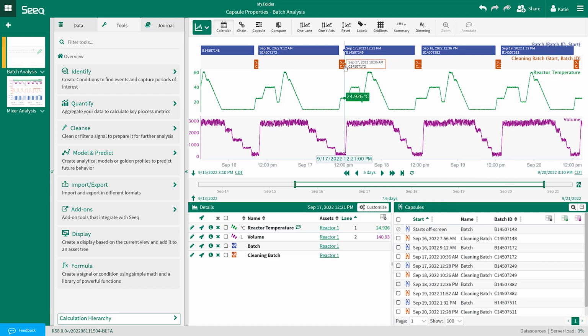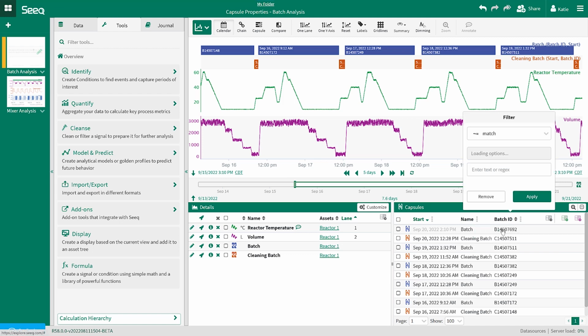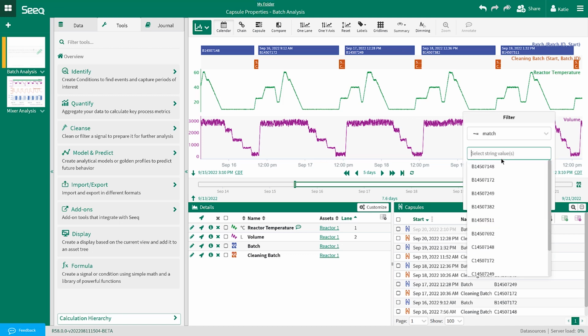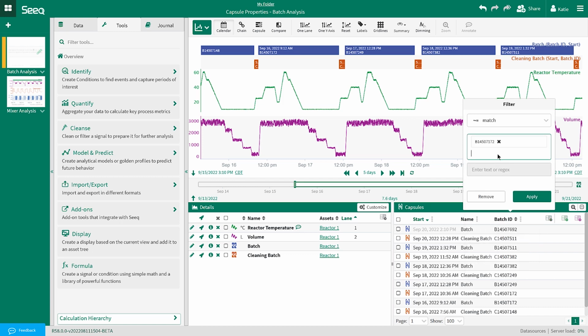Additional functionality in the Capsules pane allows me to narrow down on specific time periods of interest by sorting on capsule properties or filtering by select properties. Here, I will sort by start time, then filter by selecting some batch IDs of interest. You can now see the display in the trend view update to show only the filtered capsules.